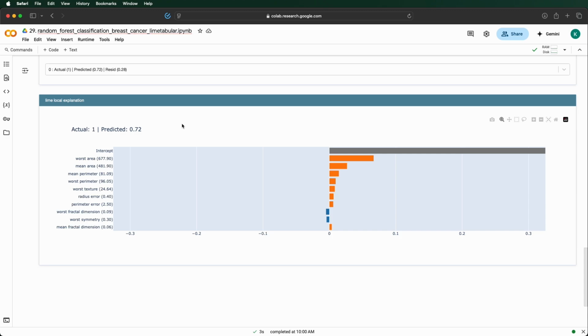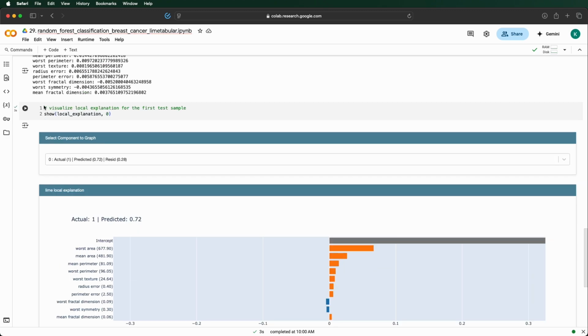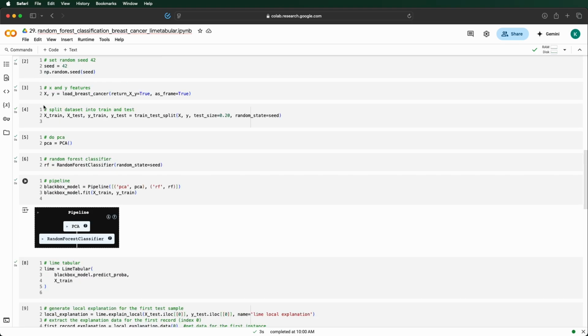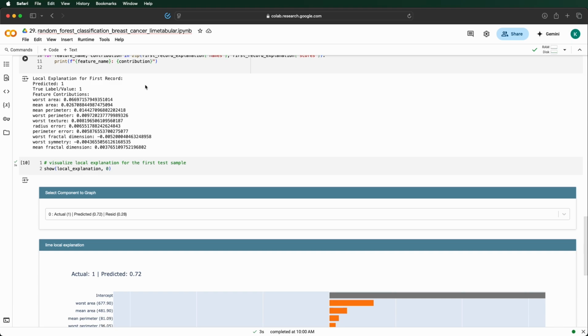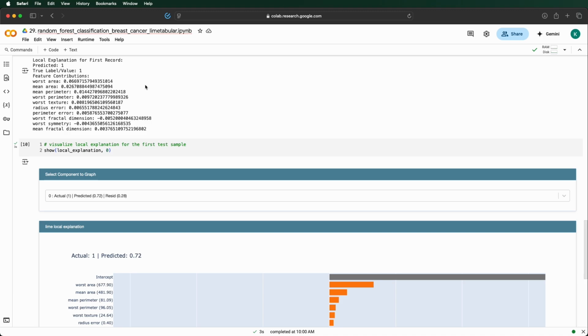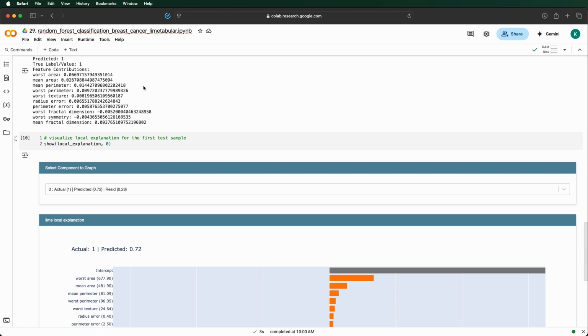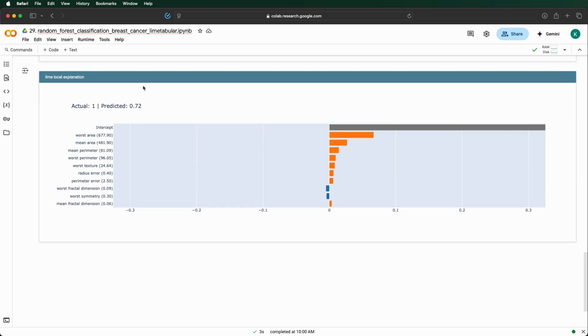Let's reflect on these outputs. They're a diagnostic blueprint for our model. The local explanation predicted 1 for a true 1, with worst area 0.0670 and mean area 0.0267, pushing toward benign, suggesting larger tumor areas are characteristic of benign cases in this sample. Mean perimeter 0.0144 and worst perimeter 0.0097 also contribute positively, reinforcing the size-related pattern, while worst fractal dimension -0.0052 and worst symmetry -0.0044 slightly favor malignant, possibly indicating minor irregularities.